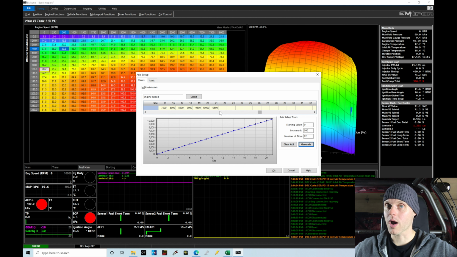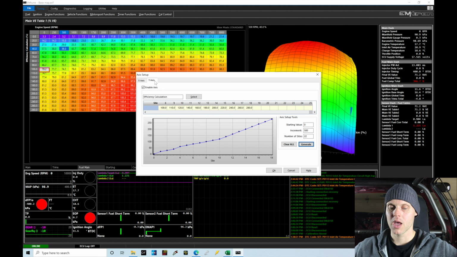So that's the range we're going to rev our engine to in terms of the breakpoint. Now the x-axis, this is the efficiency calculation. We're going to start off here at 0 in the efficiency calculation. Let's move in increments of something like, let's do 30. And the total number of sites here, let's see if we can get 30 sites. 25 is the most, so we'll do 25. Let's see where that brings us to. Let's go to generate. That brings us all the way up to 720.